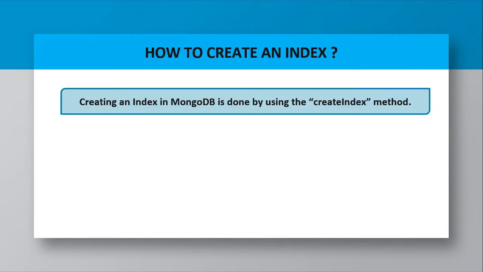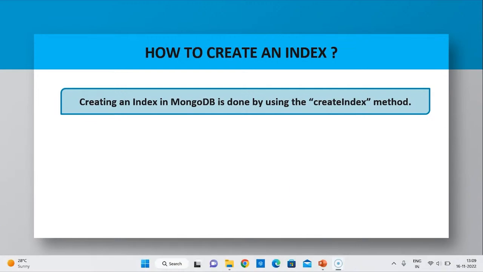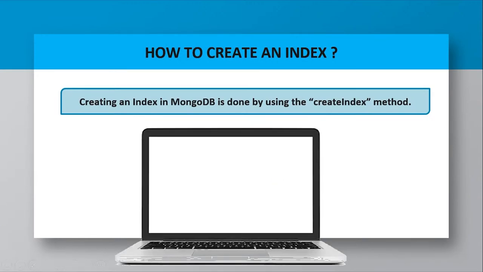All right, moving ahead, let us now understand how to create an index. Creating an index in MongoDB is done by using the createIndex method. So let us just quickly go through the syntax. The syntax is db.collectionName.createIndex, which is the keyword, and make sure the I in Index is capital, otherwise it will throw an error.